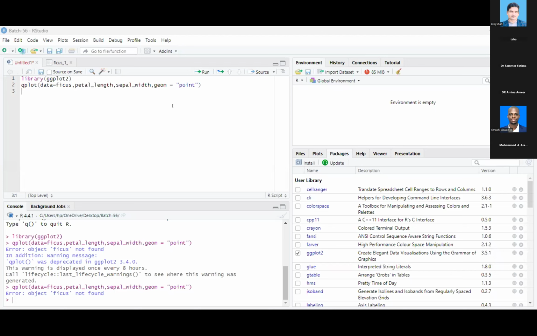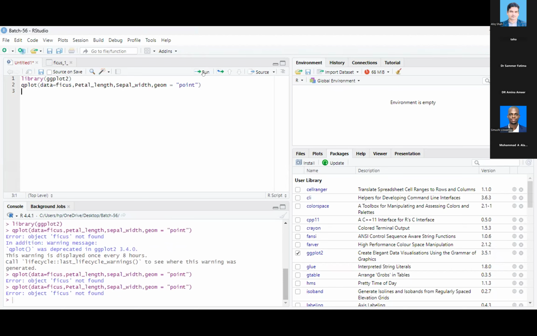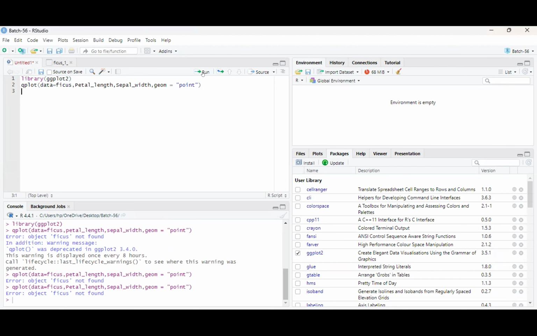Okay, it shows that in your code the p is small in petal length, while in your data set p is capital. Similarly, sepal s is capital. Now run this code again. It shows that ficus not found. It means you need to confirm you have a ficus file. Please confirm first you have a ficus file in your RStudio screen number 3. There is no ficus file in your RStudio. First you need to import this file.